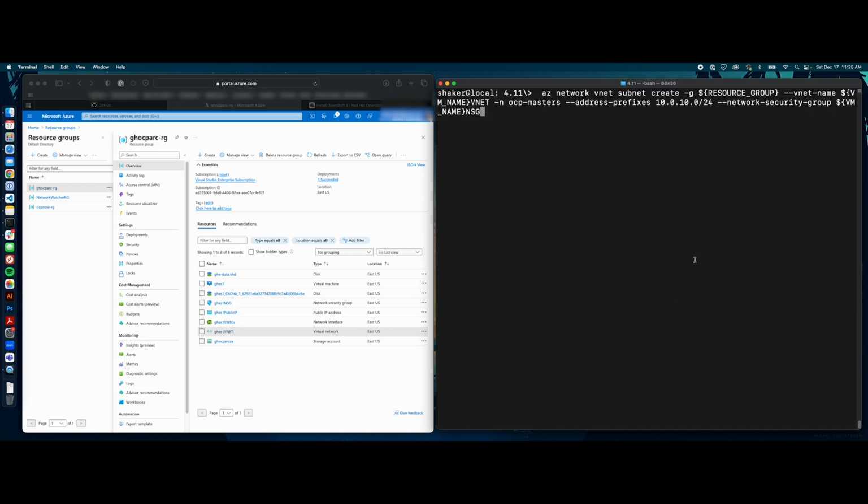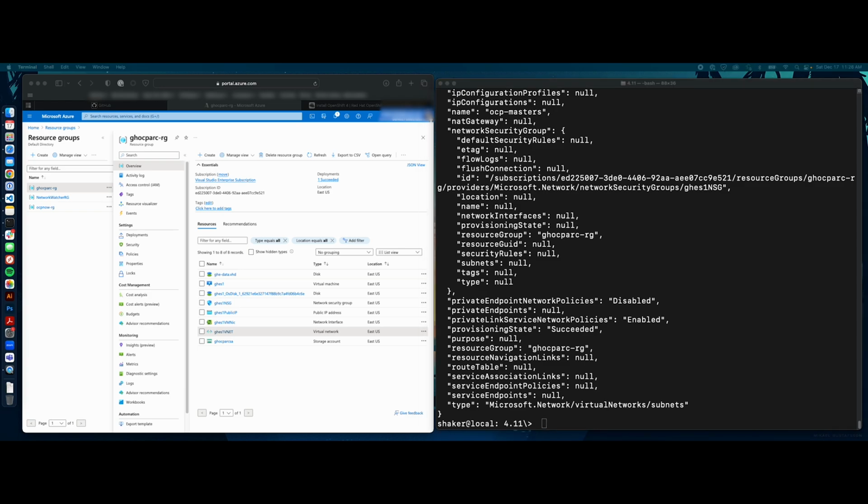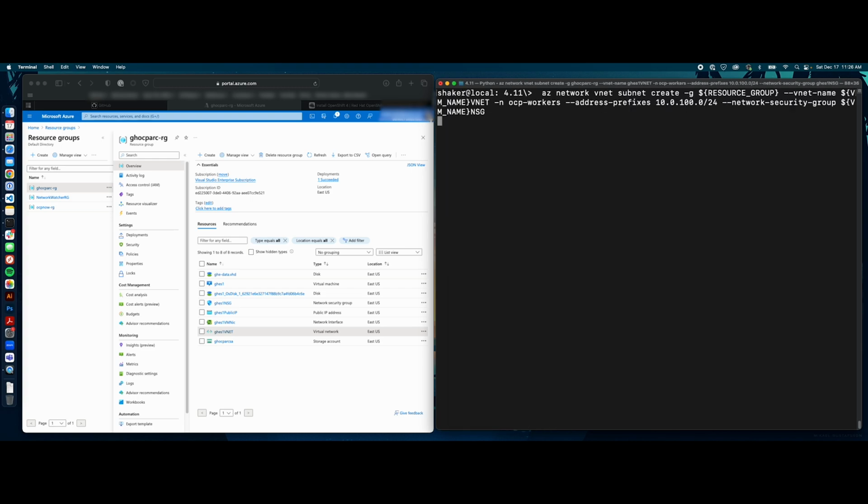And now we're going to create our network for OCP masters, and it's prefixed with the .10/24. And we're going to add it to our network security group and our VNet. So we'll do that. And then we'll do the same thing for our OCP workers. Clear the screen. There we go. Great, clear, and then we'll create our resource group.